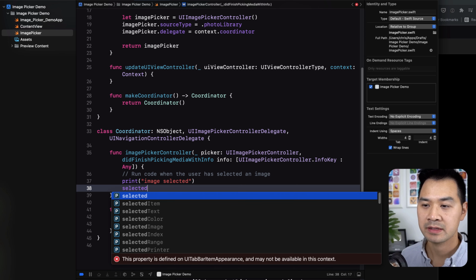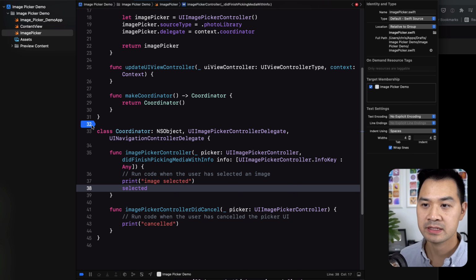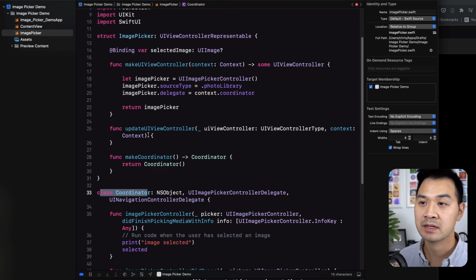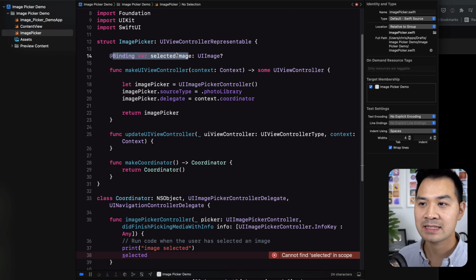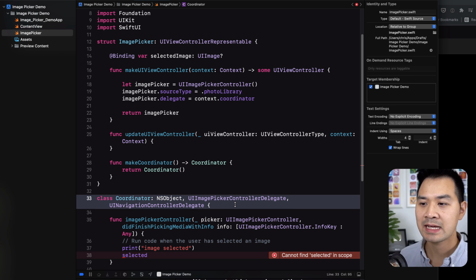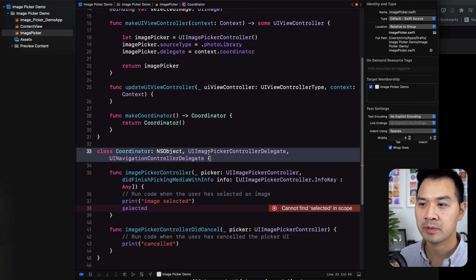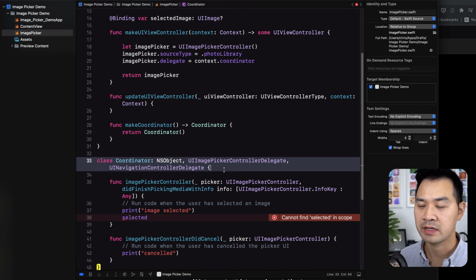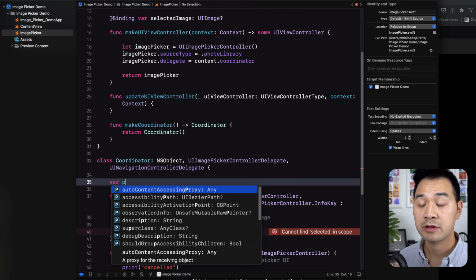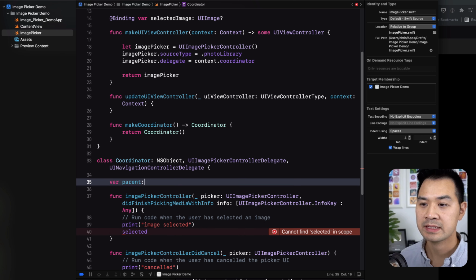to that binding. And the reason is because this is the coordinator class. It's completely different from this image picker structure where we declared the binding, right? But how we're going to get access to this in order to set the selected image inside the coordinator here is we're going to pass it through the initializer. We're going to pass through a reference to the image picker through this initializer and then store that here. So we're going to create a property called var parent, and this is going to be of type image picker.